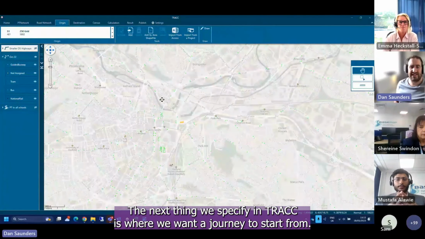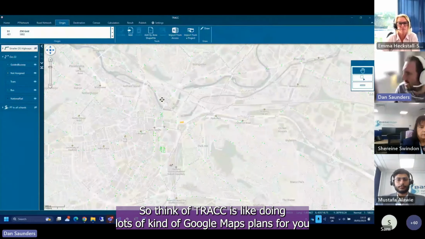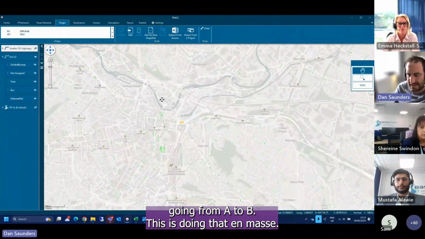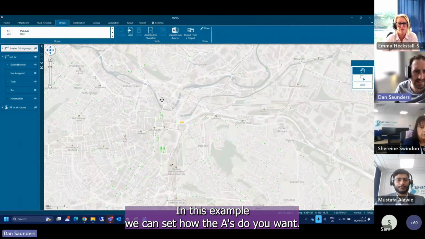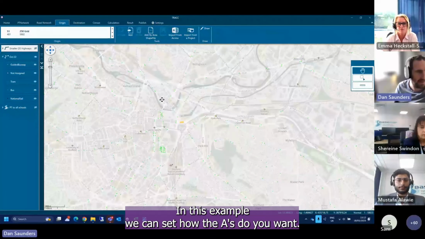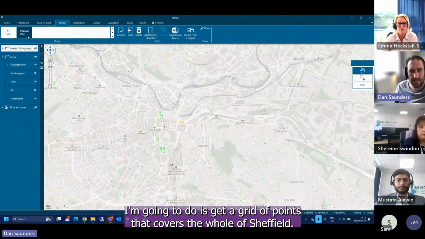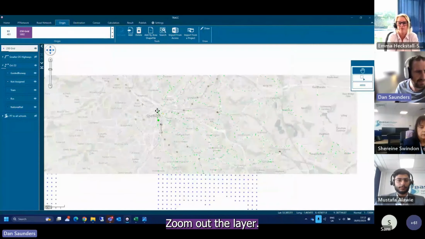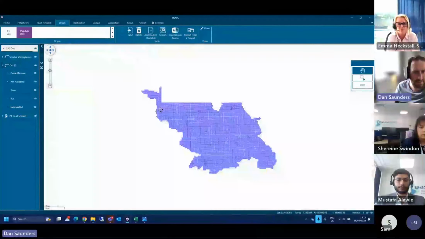The next thing we specify in TRACC is where we want a journey to start from. So think of TRACC as like doing lots of Google Maps plans where you're going from A to B. This is doing that en masse. So in this example, we can set how many A's do we want. In this first example, what I'm going to do is get a grid of points that covers the whole of Sheffield. Let's just zoom out the layer.